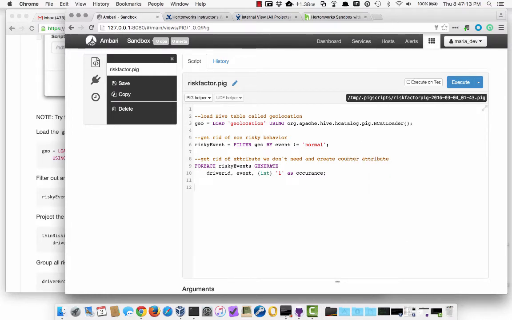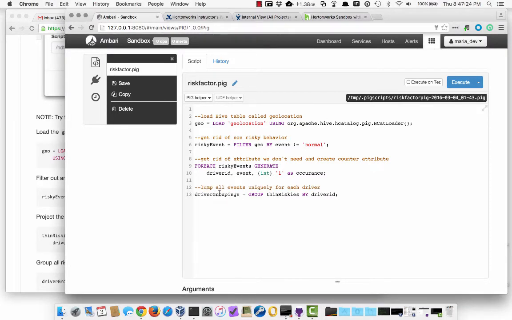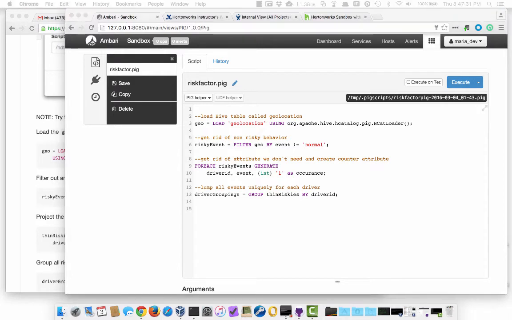At that point, just to speed up, I'll do a little bit of cut and paste as we go. So we're getting rid of the attributes we don't care about. It's a real common theme that you see us do in Pig. Another thing we'd want to do is lump all the events, clump them together by the driver IDs themselves, all the events for a particular driver. Then from there, we'll just total up.